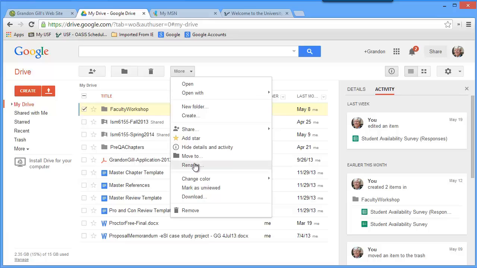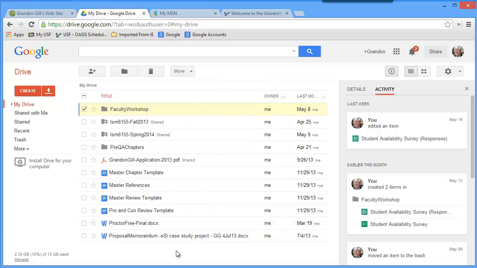I can rename it. It's a little bit more cumbersome than Windows Explorer on your own drive, but on the other hand, it is very convenient because it is a nice common area where files can be shared, and it is particularly useful when you're creating collaborative exercises, which will be the last thing I talk about in this video.